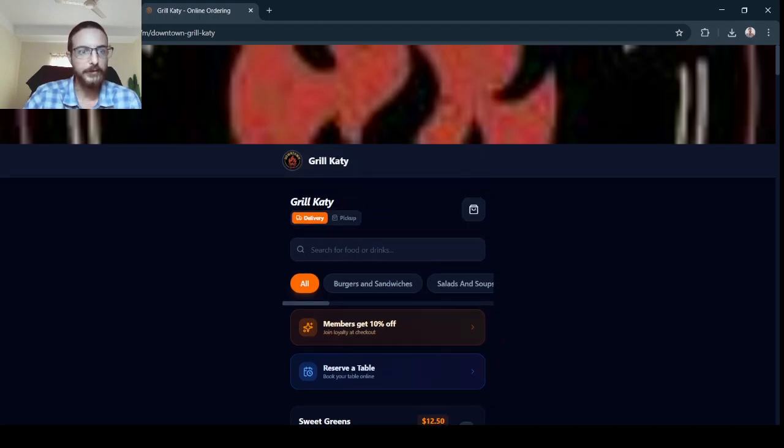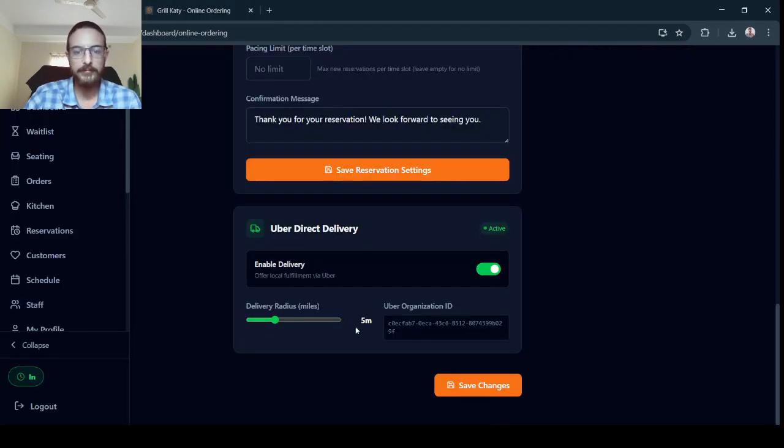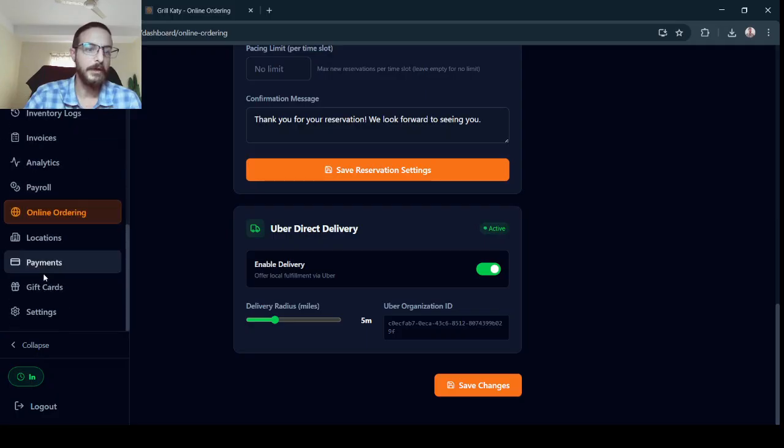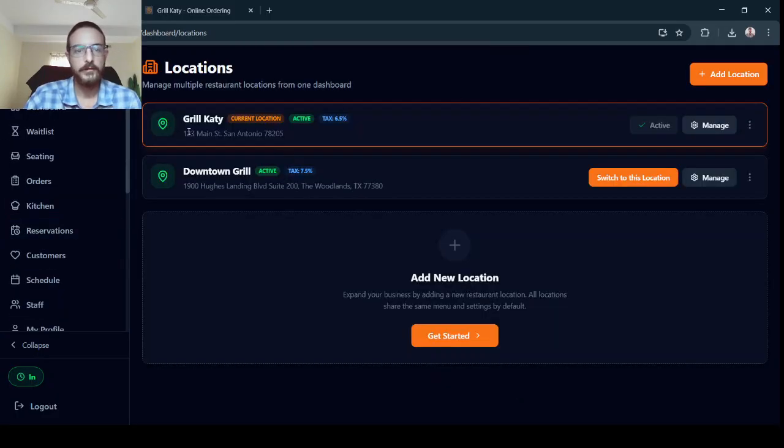And again, the delivery, it is 5 mile radius. That is based off of your location address set here in locations. So this is a fake address right here. To test this, I did use a real address, which is for State Fair in the Woodlands. Shout out to State Fair. Awesome food, great place.